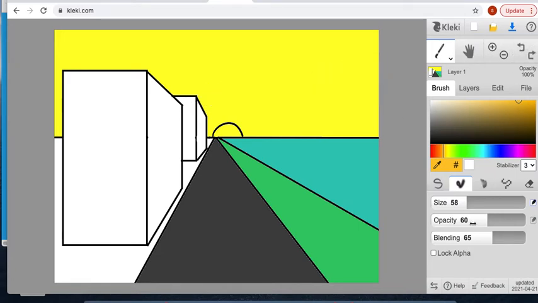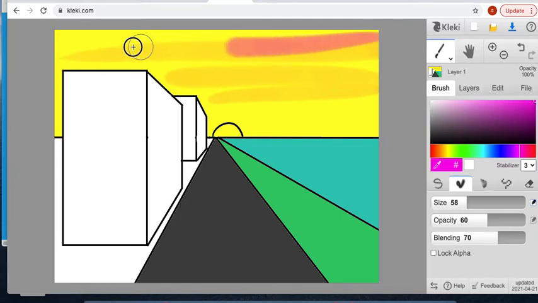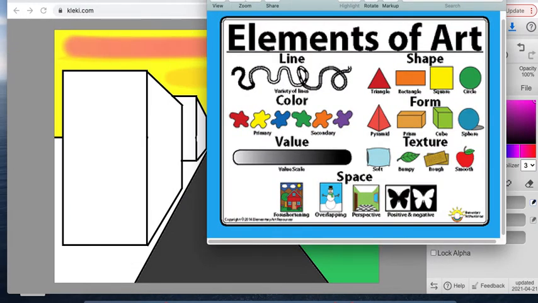Oh, I need more blending. Let's make the blending stronger. Not that strong, Mrs. Shano. I'll go in and blend it better later. Whoopsies. I'm just going to throw in some color back there. Ooh, pinks. Maybe hot pink. Forget the purples. I'm going to put in some pinks. Whoopsies. Go away, elements of art.